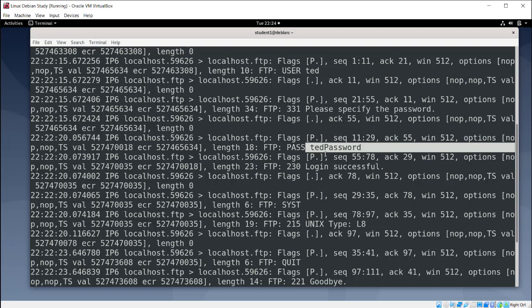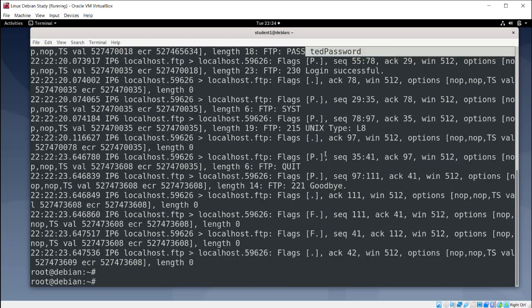Now we can try this with sftp, which is just one of the utilities that works with SSH. It still uses port 22 like SSH does. I want to run this TCP dump command again.